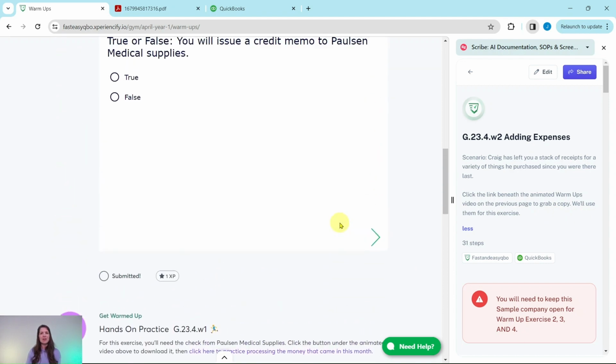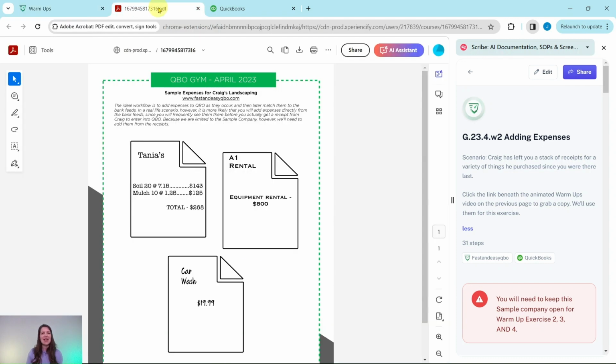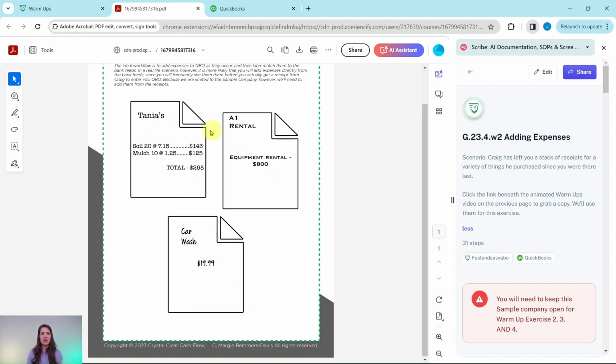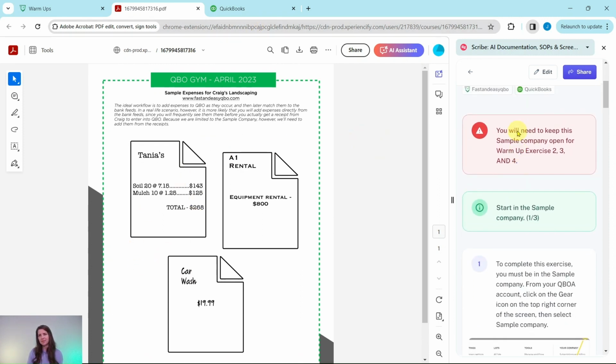So if I scroll back up here to the top, here is that animated video, and below that is this button that says stack of receipts. When clicking on it, it will download and open up this sample file. We have 3 different receipts that are showing. One says Tanya's, one says A1 rental, and the other one says car wash. So those are what we are going to use for this exercise.